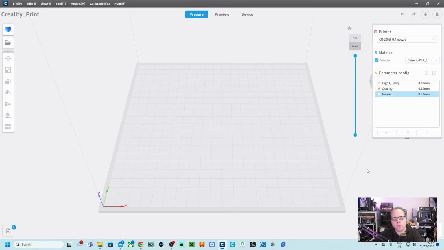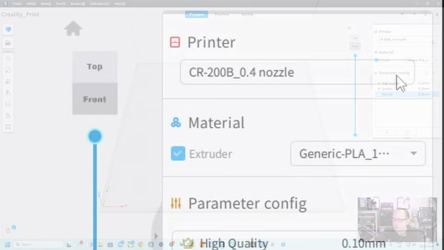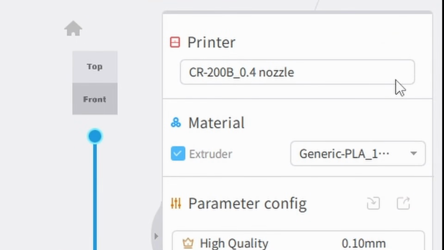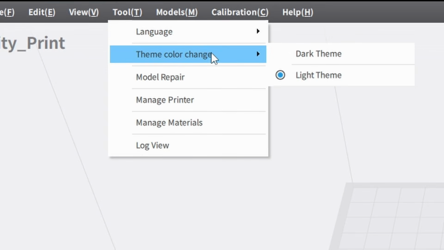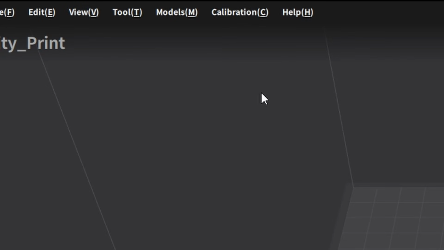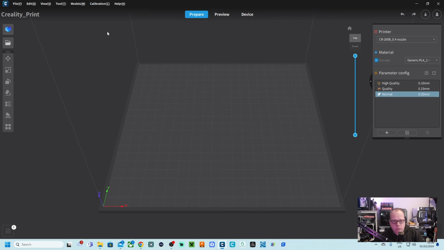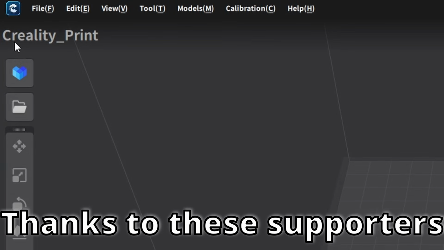If you install the program, this is the first thing that you are going to see. I think that this looks very bright and you cannot really see a lot of parts. Here, if you stand on it, you don't even see the drop-down menu. So what I'm going to do is Tool, Theme, Color, Change, and we are choosing the dark mode. No, I'm not choosing for the dark side. So on the left hand side we have Creality Print.